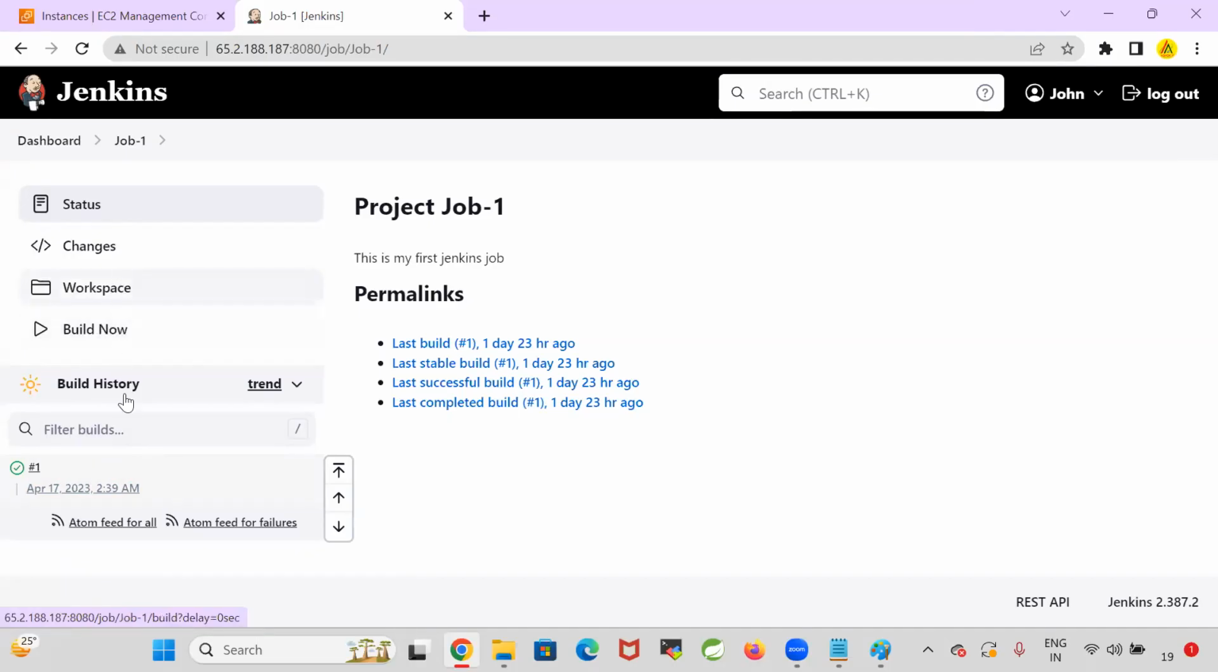He has the workspace. Does he have configure and delete options? Does John have the option to edit the job? Does John have the option to delete the job? Does John have the option to create the job? No. So this is called user management in Jenkins.